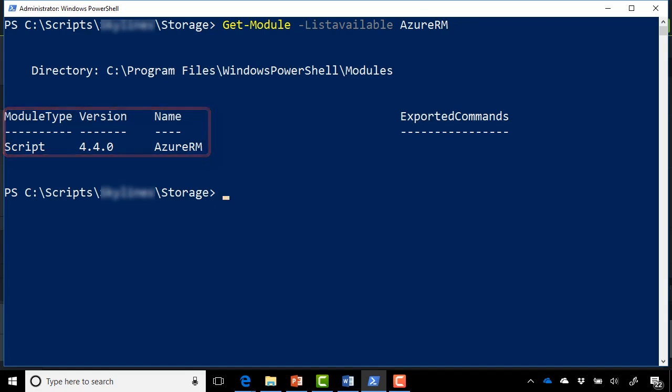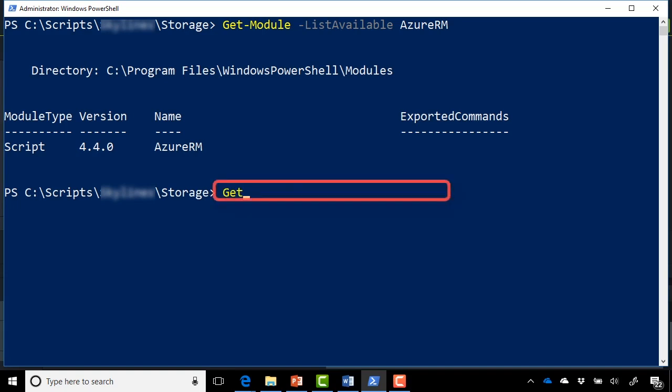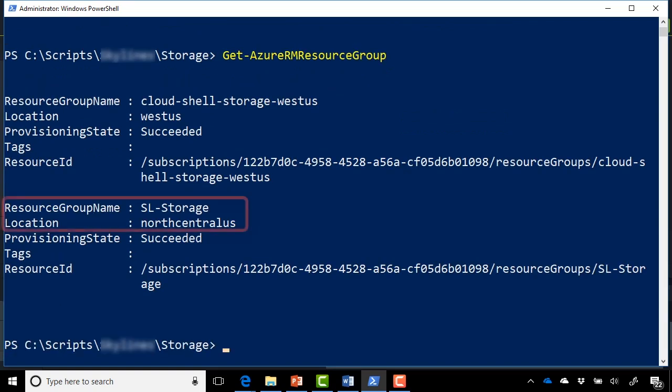And you just need to make sure that you have version 3.6 or higher for you to be able to create storage accounts using PowerShell. The next thing we're going to need is our resource group, which we created already when we did it via the portal. So let's go ahead and do a Get-AzureRmResourceGroup. And we can see there that we still have our resource group, SL-storage, and the metadata being in North Central US. Let's go ahead now and store that resource group in a variable.